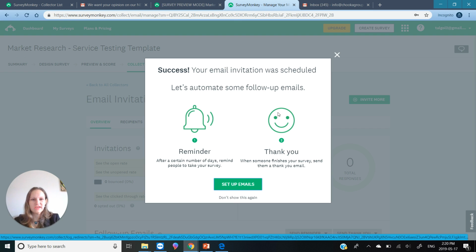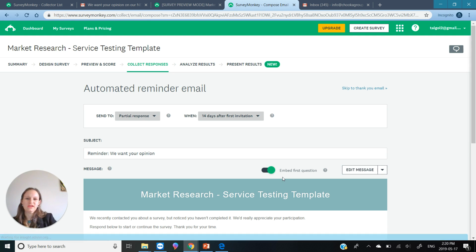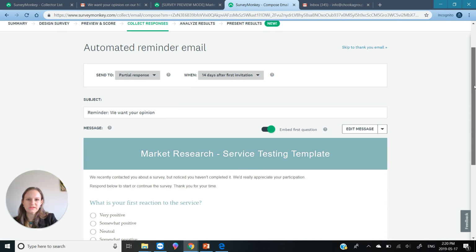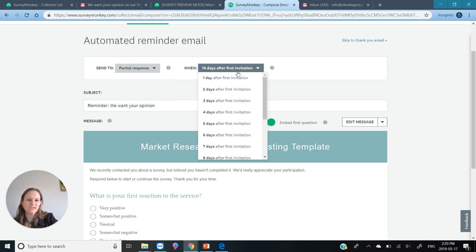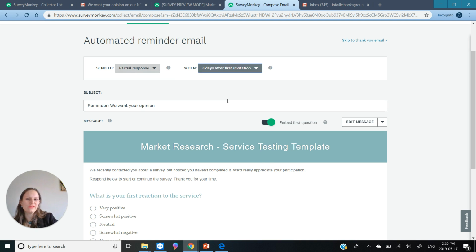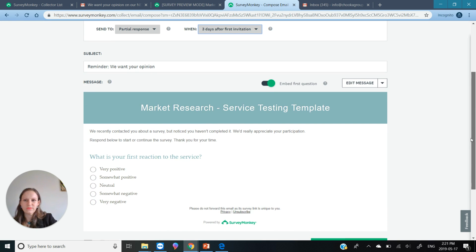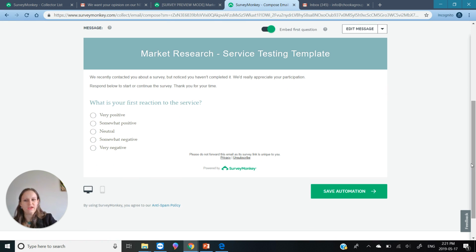So we have a success and our email invitation was scheduled. You can also set up some follow-up emails saying thank you after you finish the survey or something of that sort. If someone only partially responded, you can add that in too. So whoever partially responded, you can send a reminder after 14 days, maybe let's say 3 days, just to be on the safe side. And we want your opinion, that's a reminder. Okay, I kind of like that.